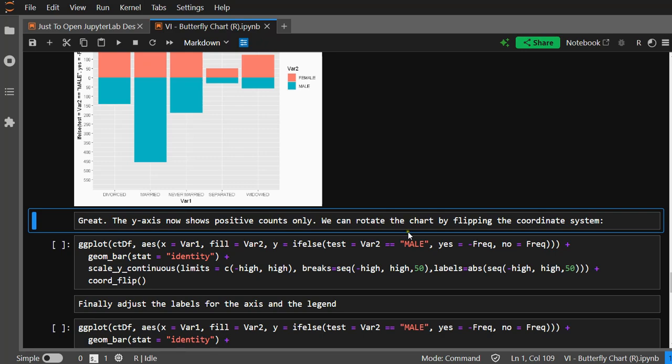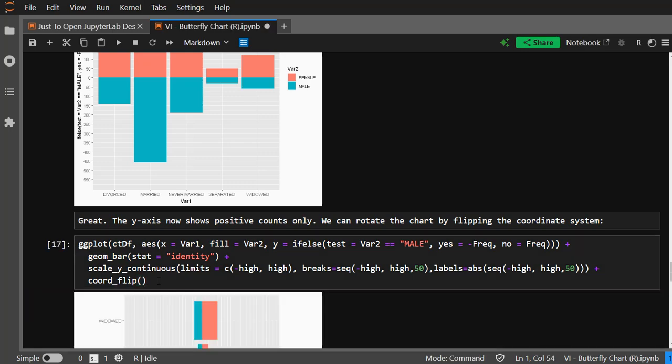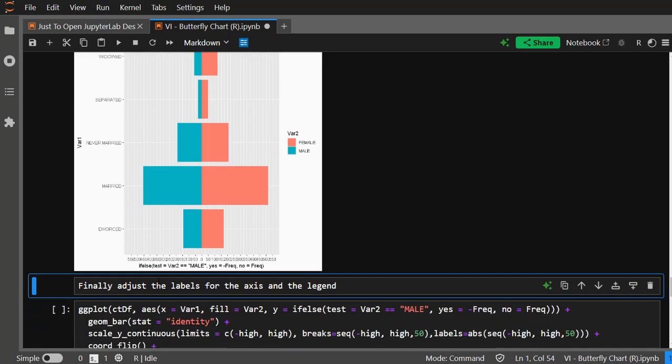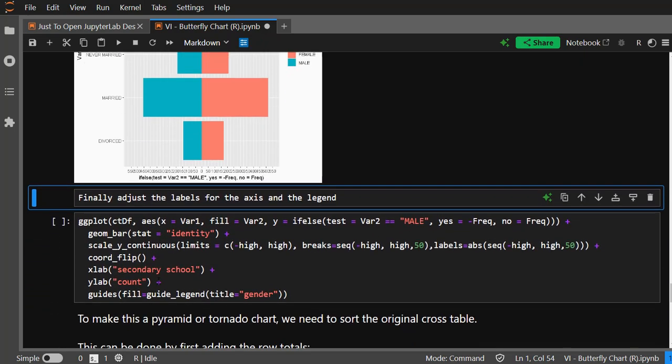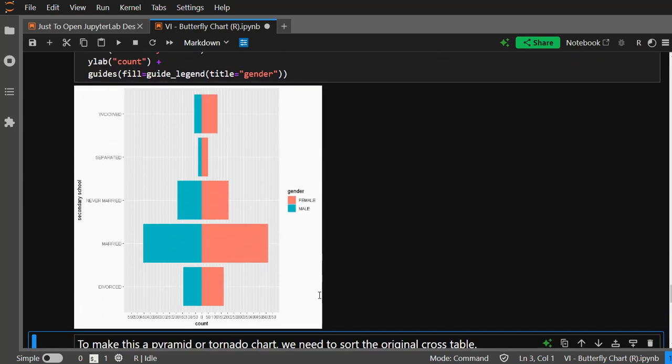We can rotate the whole thing by flipping the coordinate system, so simply say coord_flip, and then it looks like this. And we might want to adjust the labels a little bit as well, so the X labels and the Y labels, and perhaps a full title for the legend. So now we have our basic butterfly chart.